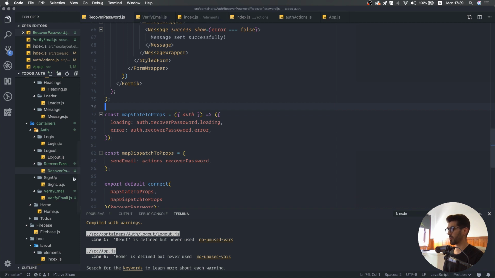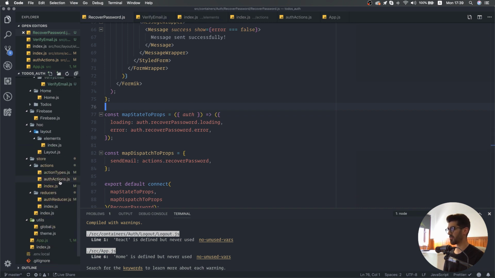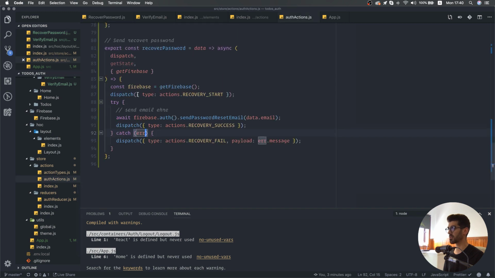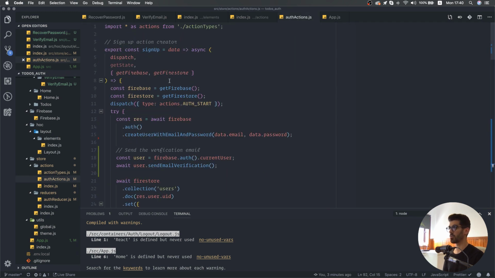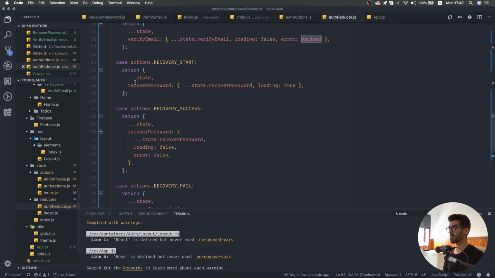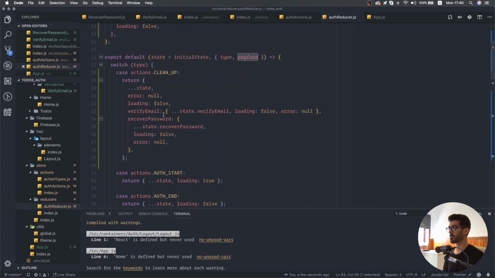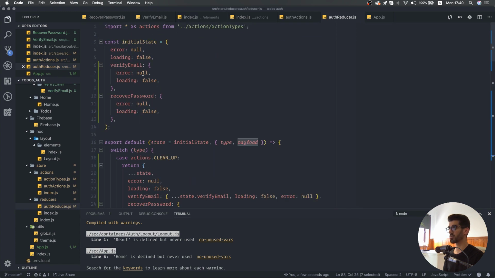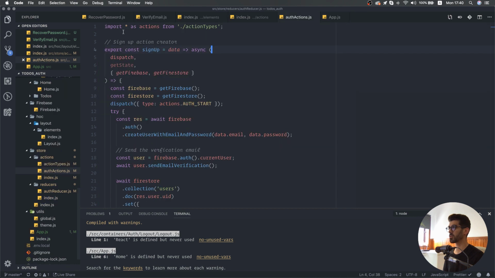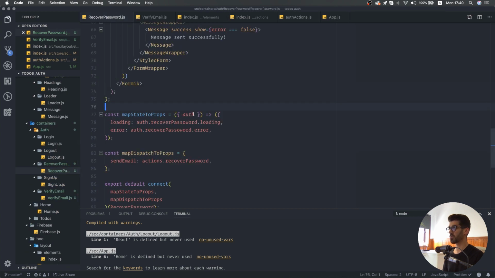Remember, on our reducers, we have the Firebase reducer that we sometimes use to get the profile from the user. And on our auth reducer, this is the auth reducer, right? So inside here we have the recover password. So we go to our auth reducer, I mean our auth part of our store, to recover, and here it's recover password.